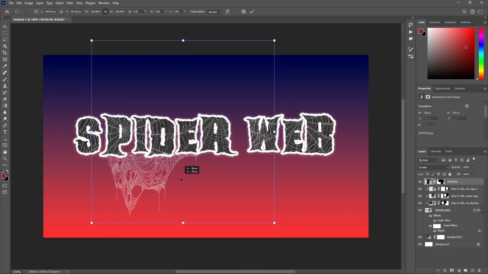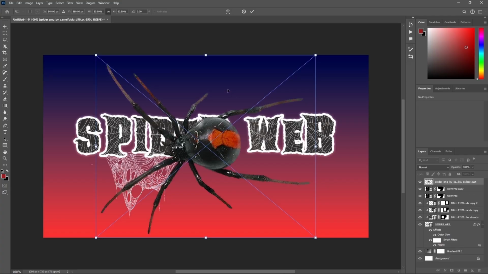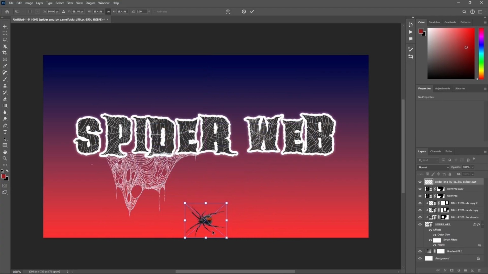Press Ctrl T to place the web under your text. Duplicate this layer by pressing Ctrl J for better visibility. Drag spider image into Photoshop, click boxes on the frame to move and resize this. Ctrl T.